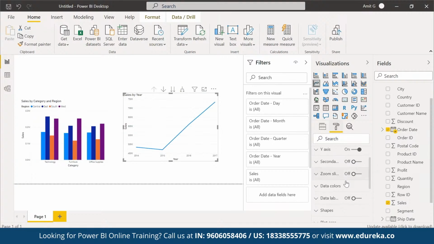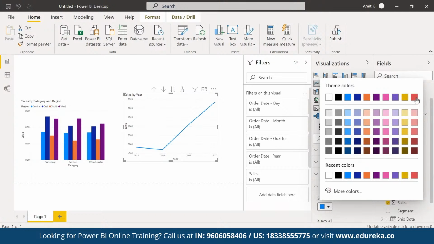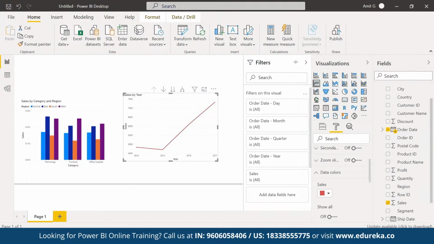So for example, if you want to change the data color, you can change the color from here and choose any color of your choice. Likewise, if you come down and want to turn on the data labels, you can do that. You can show the data labels on the chart. If you want to change the shapes and all, you can do that as well, right? If you scroll down, Power BI will give you lots and lots of options to customize the chart.